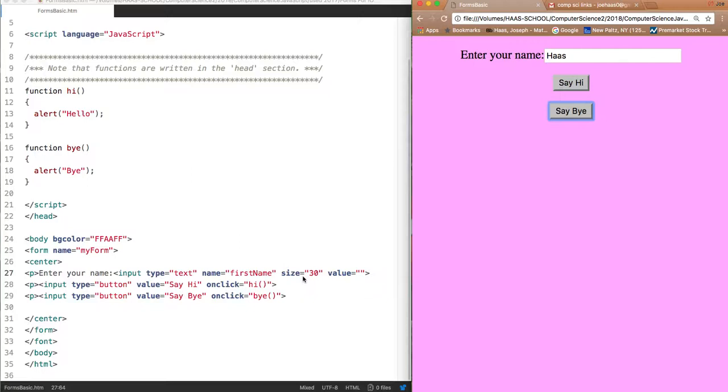I gave it a size. That's the width of the field. And I gave it a value initially of nothing. Now I could change this value initially if I want to. I could, for example, make it pizza. Now when I refresh this, you can see that the initial value is pizza. I can also change the size. I can make the size really tiny. And if I refresh that, you can see the size is really tiny.